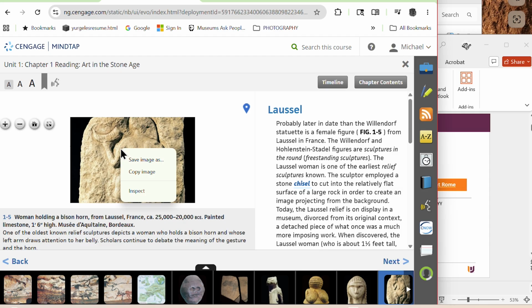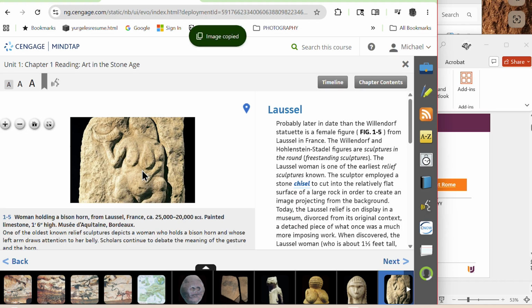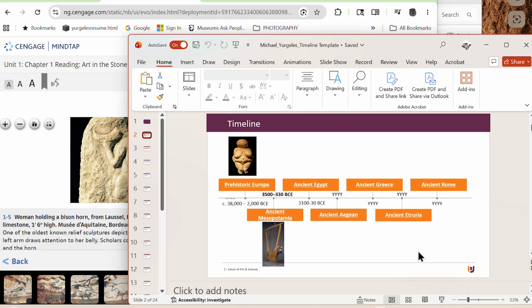I can come up here and I'm on a PC right now, so I'm right mouse clicking it, and I can save the image. I might want to save it into a folder of images in my desktop folder for Art101. Or I might just want to do this even more quickly and just go to copy image. So I'm just going to copy the image. All right. Now that image is copied, the one of the woman holding a bison horn, I'm going to go back to my timeline.